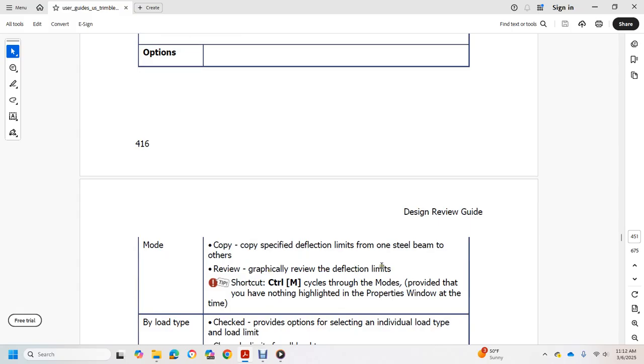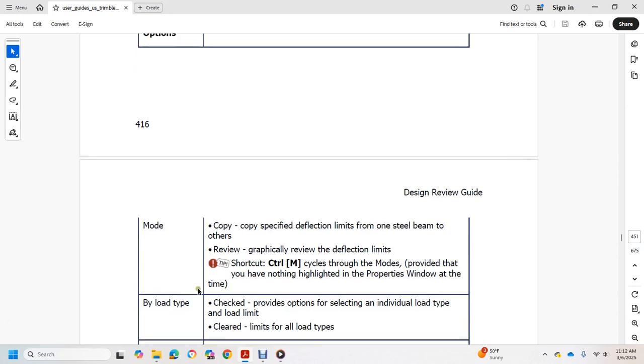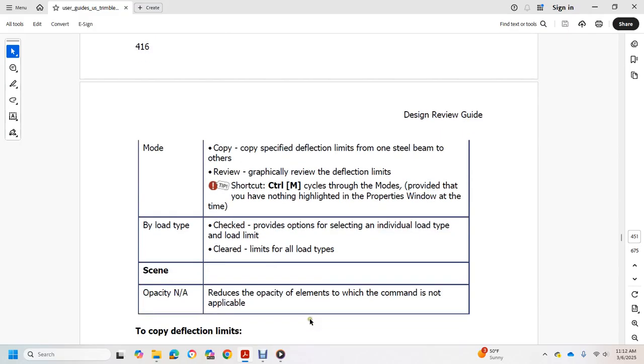Review. Graphically review the deflection limit. Tip. Shortcut Control M cycles through the modes, provided you have nothing highlighted in the property windows at the time. By load type: check for the provide option. Selecting an individual load type, the load limit is cleared. Limits are shown for all load types.